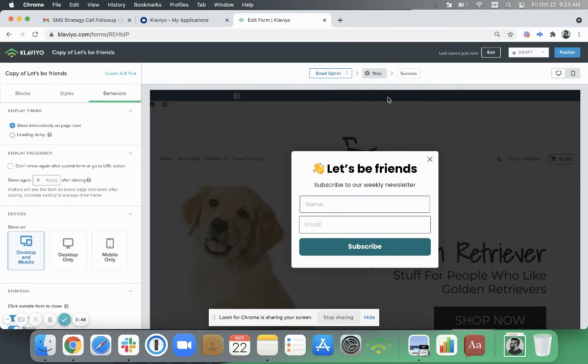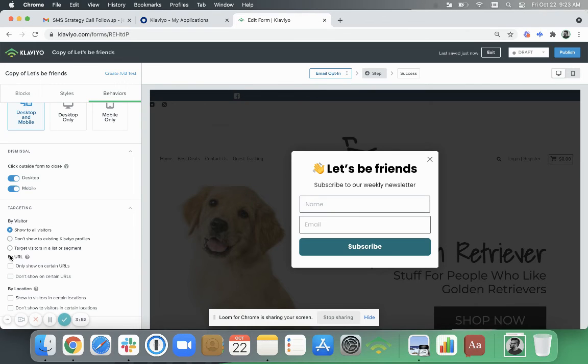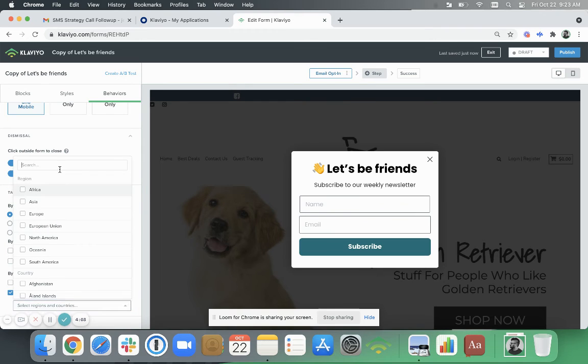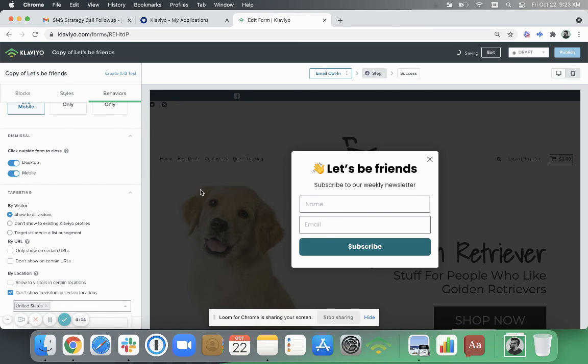Okay, so now we only have the email opt-in form, and it's going to function pretty much the same way except for the by location thing. So we're going to come down here to the area where it says by location, and now we're going to say don't show to visitors in certain areas, and we're going to put the United States in there. Right, so we got that. Boom. And that's it.